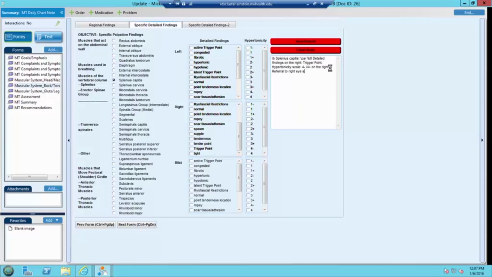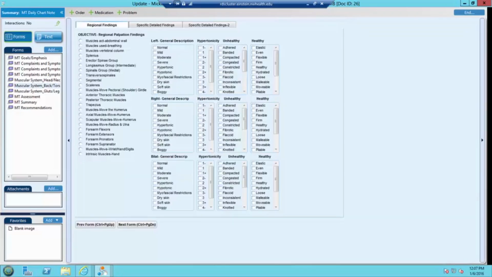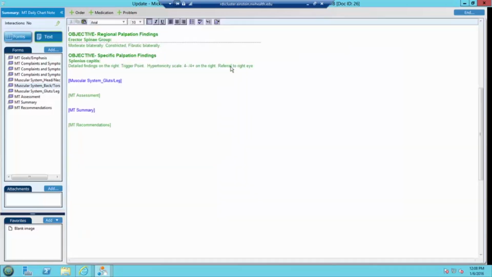And so on. Then you will see that it translates all of that information at the end of the details that you have selected. Most often, however, if you're not using trigger points and referral patterns, you will use the regional findings section. In here we can select a region and give a general description. So we could say it was moderate or constricted or fibrotic on a bilateral level and import that information quickly into the full text translation.